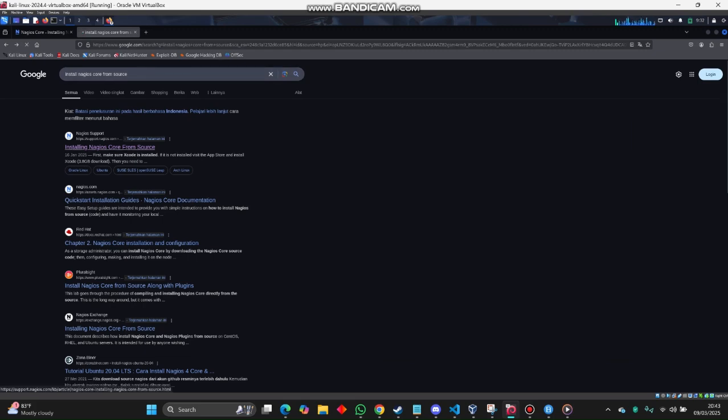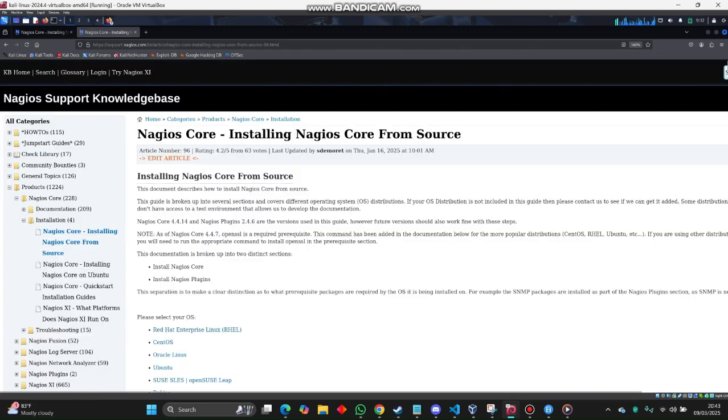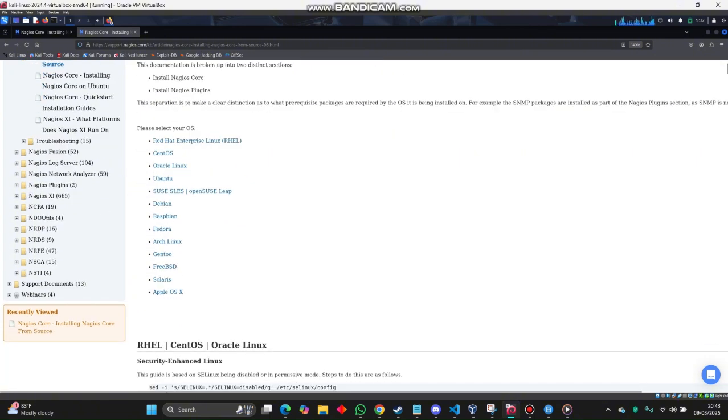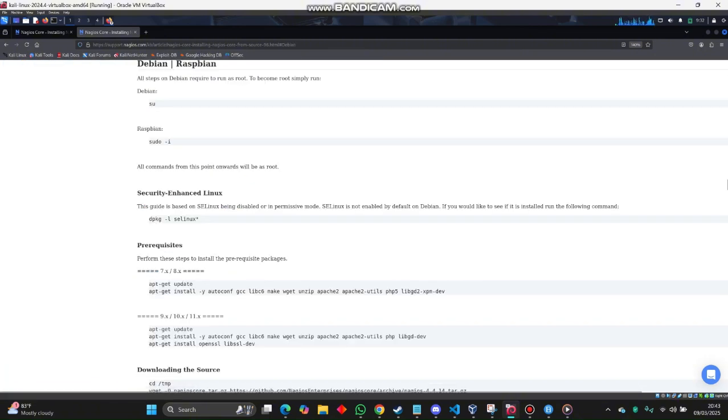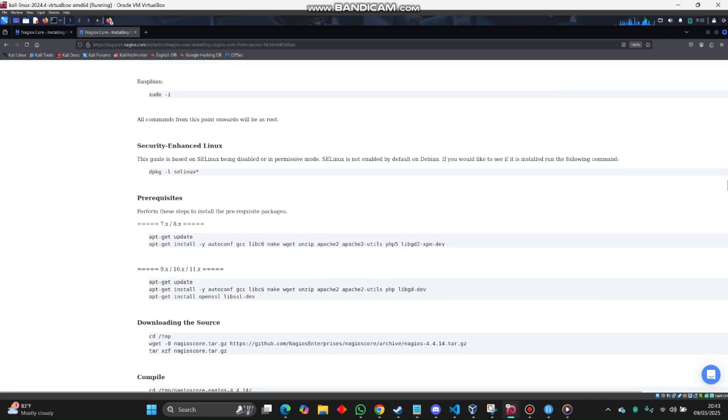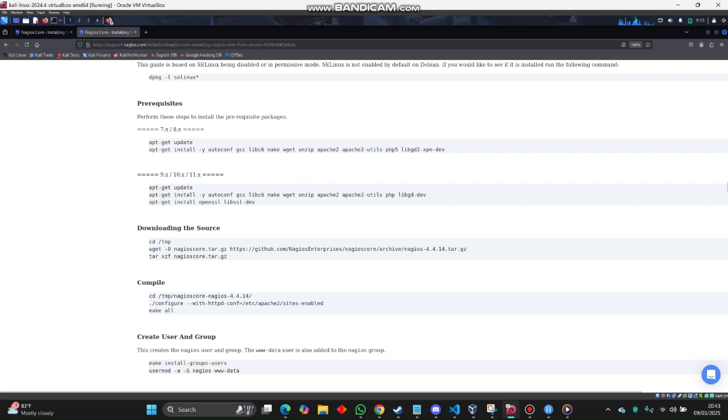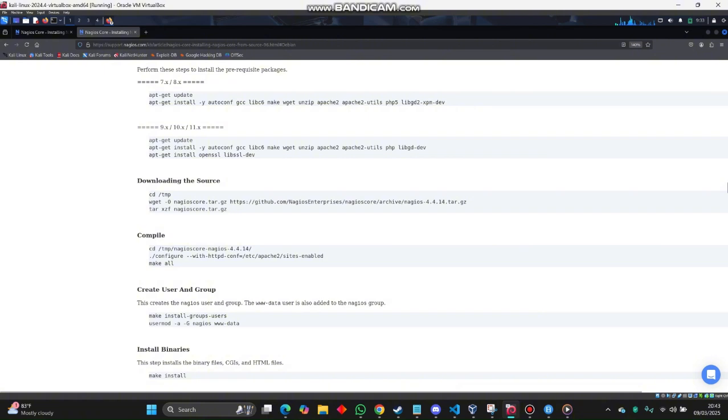To install Nagios Core from Linux, we're going to Google install Nagios Core from source. We're going to click on the first result from the page. So we're going to use the Debian version of the OS. So click on that, and then we're going to follow ahead the command lines. So first we need to update the system and install the prerequisite packages. And we're going to download the source from the GitHub repository and compile them here.